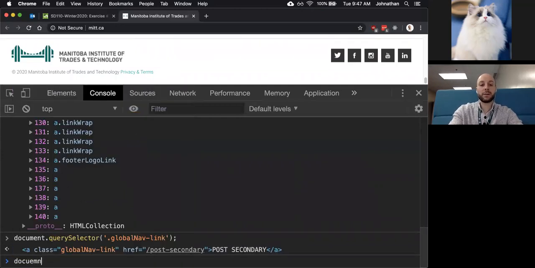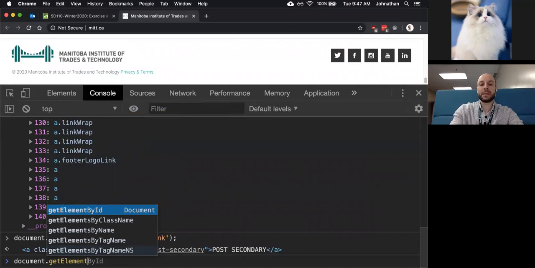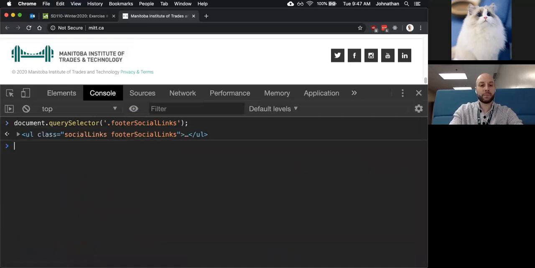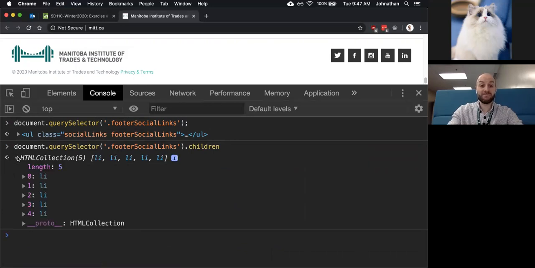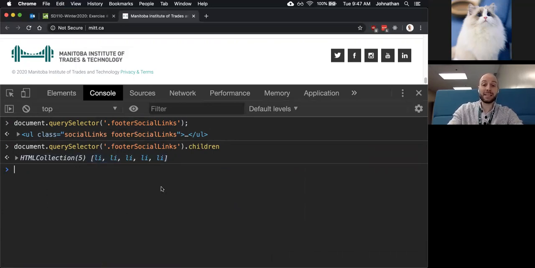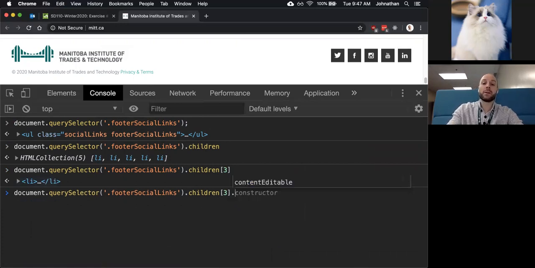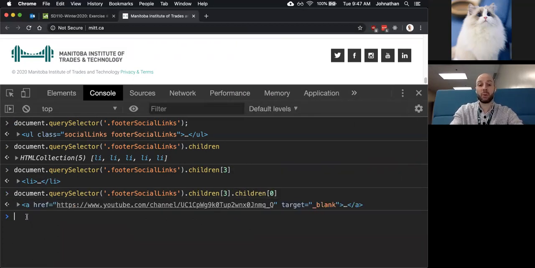So we'll say document dot get element. We'll use query selector. Hopefully that only returns one. Query selector dot footer social links. And this gives us that UL. We'll need to get the children of that. That's our LIs. Then we'll need to get the, I think this is the third child. And that's the YouTube one. Dot children again. And the 0. And we get that A tag.